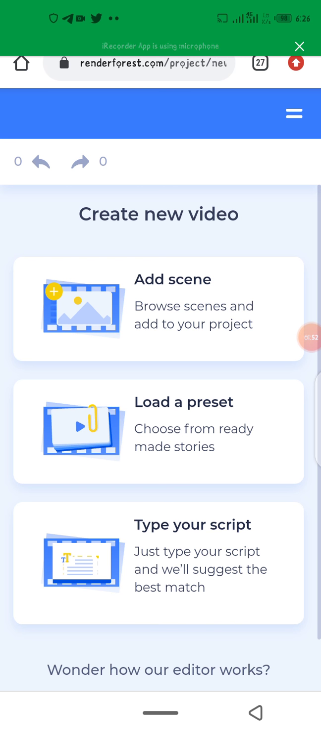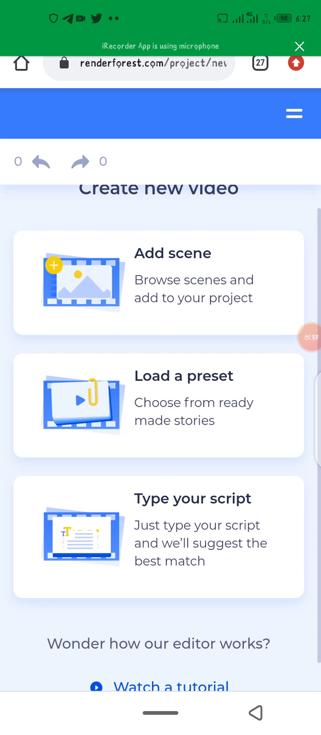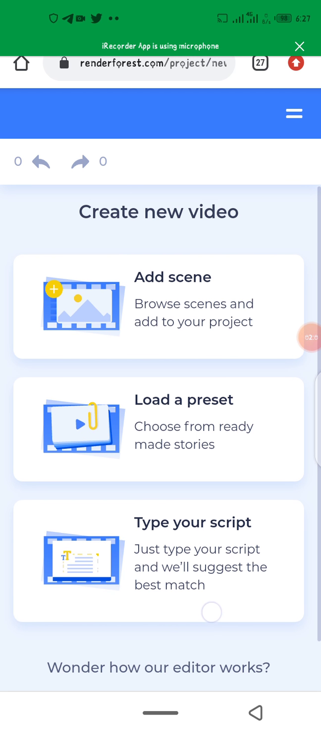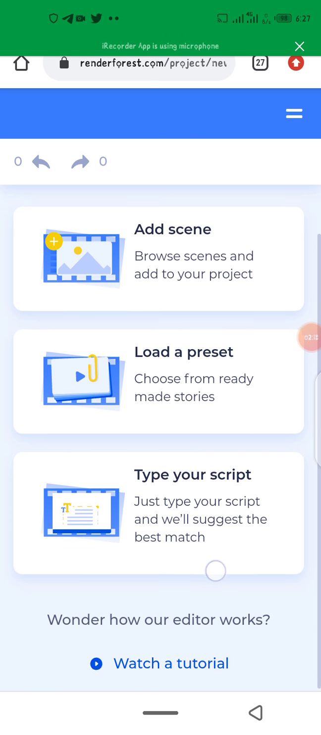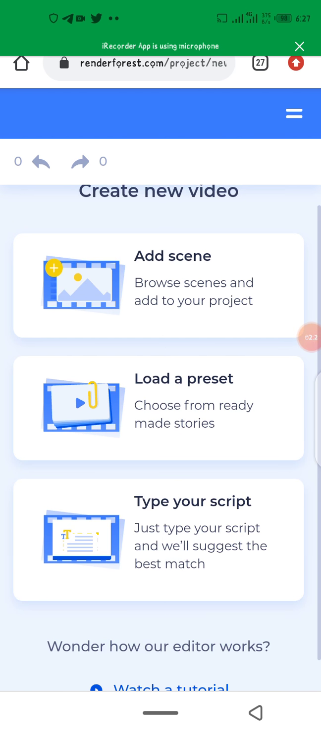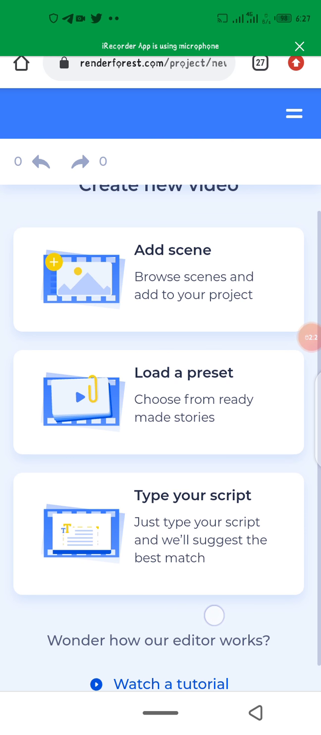and then you see 3 ways which you can use to create a video. You see add scene, load the preset, and type your script. With add scene, you have to be choosing the scenes one after the other, and that one would take time. With load the presets, they are already made stories that you choose from and then you start editing. But that one also, you have to look for the one that is in line with what you are doing, and it will also take time. So typing your script will probably be the best, and you must have written your storyline somewhere. So you click on type your script.